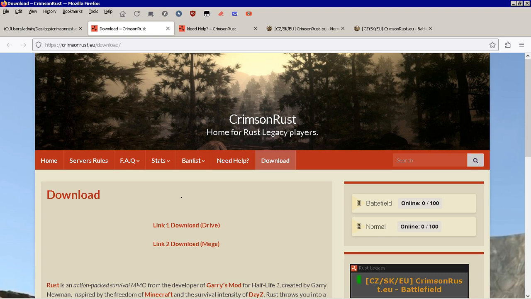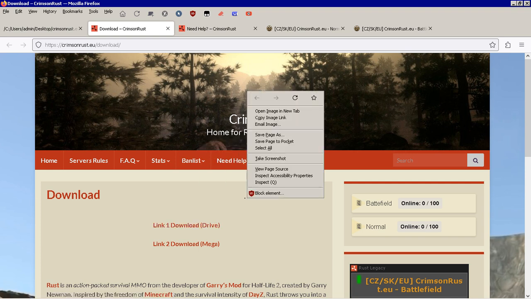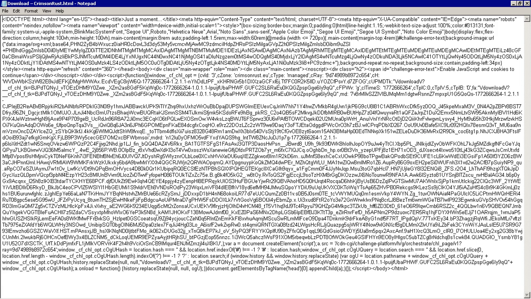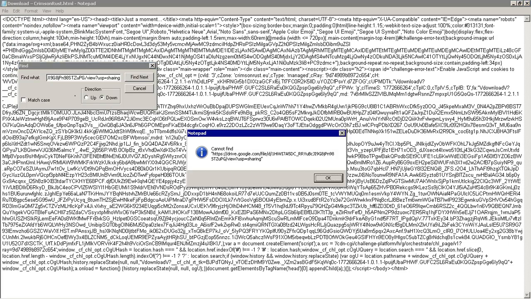Let's look at our page here. I'm going to right-click this link, copy the link, the current link, and then right-click and View Page Source, which I'm going to explain in a minute what's going to happen. We're going to look up Find. We're going to put the whole link in and see if it shows up. And it says no. Okay.